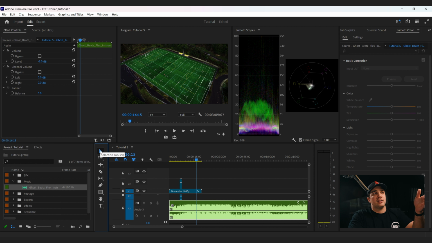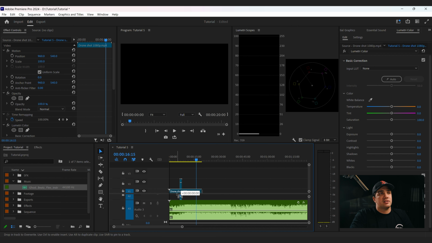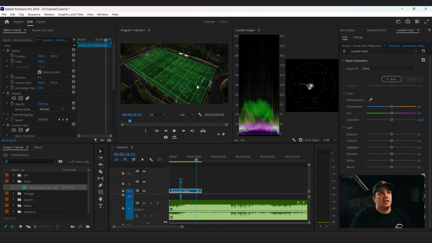So if you hover over the symbol, that's the selection tool, V, so you'll be using that a lot. It's basically just like a grabbing tool where you can click, grab stuff, click on the program monitor. It basically just selects stuff and whatnot. This one here, track select forward.